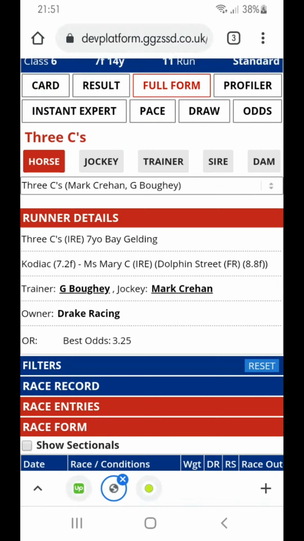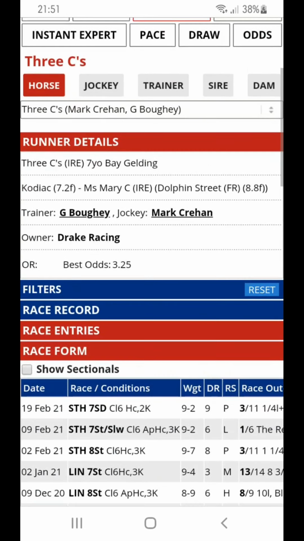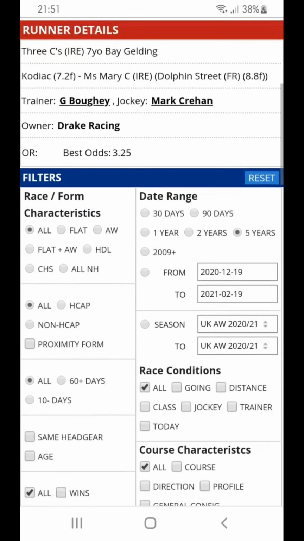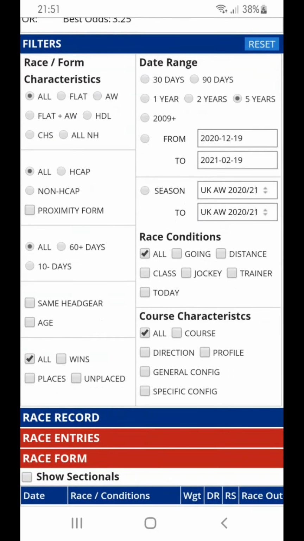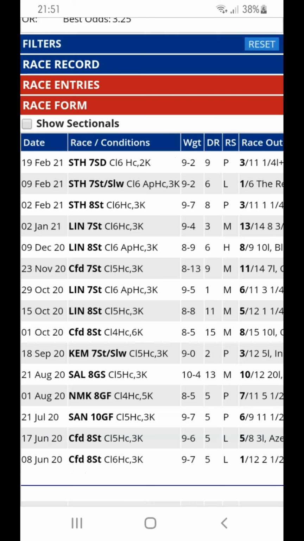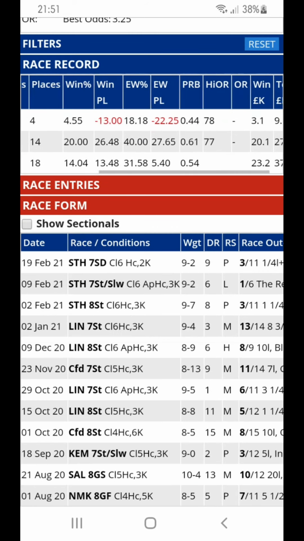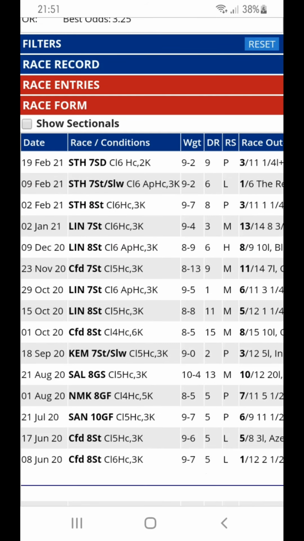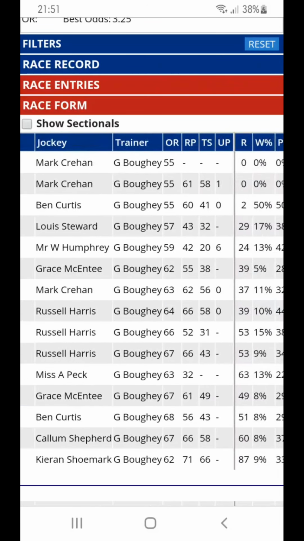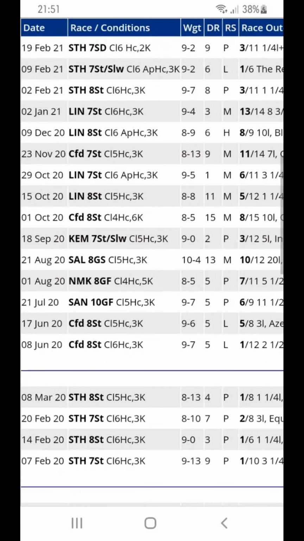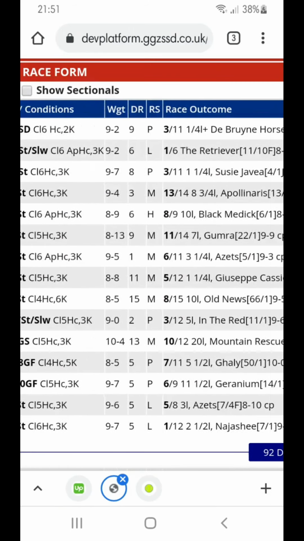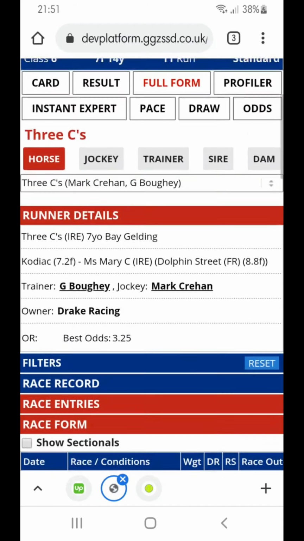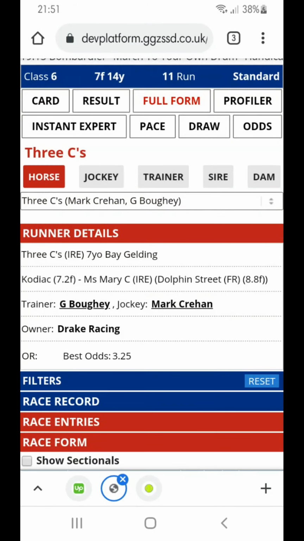Full form is fully comprehensive. It's basically exactly the same as you see now on the desktop. There are your filters there, and if you click on any of the title bars, like if I tap on the filters bar, it collapses and expands on demand like that, and you can see again we've got a horizontal scroll here on the race record. In the race form area, the same again, but you can pretty much see what you need to see in terms of the race outcomes here, so that's useful. That's full form. Again, we've got jockey, trainer, sire, dam, as well as horse there if you want it.